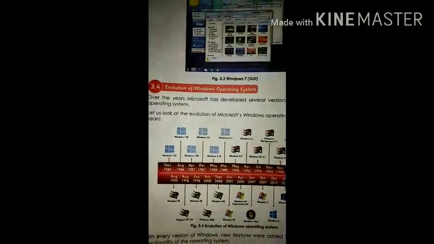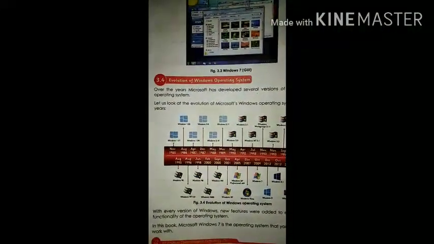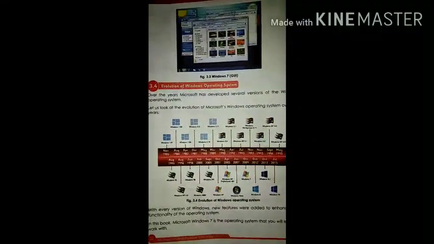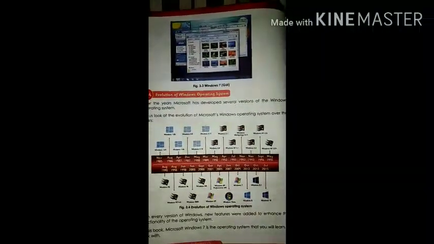After that we learned about the evolution of the Windows operating system, right? So we learned about how the operating system developed from 1985 to 2050. Now we are going to start with our next point on page number 23, 3.5, knowledge of Windows.